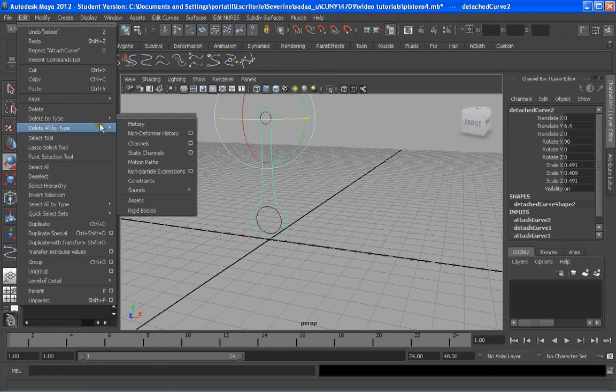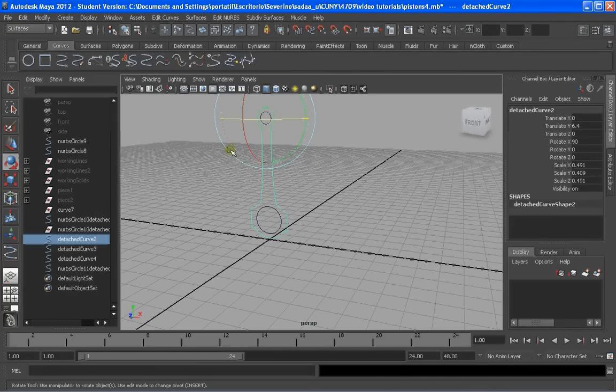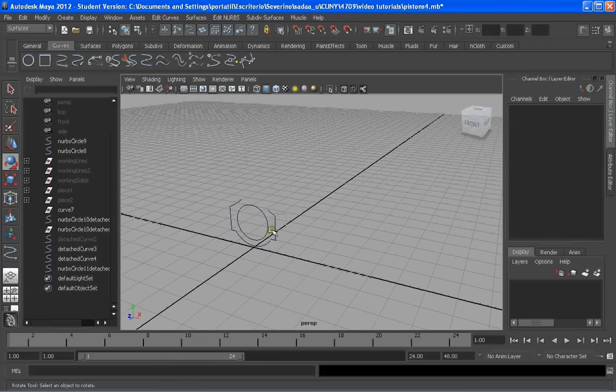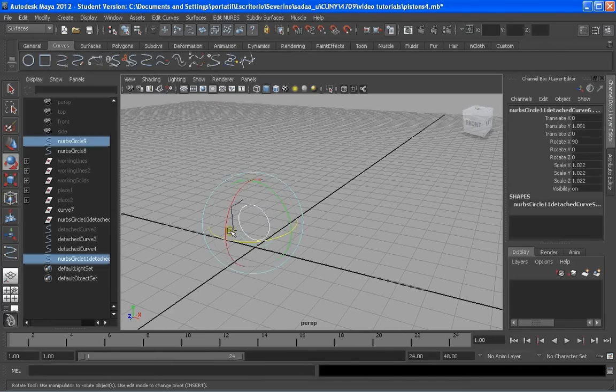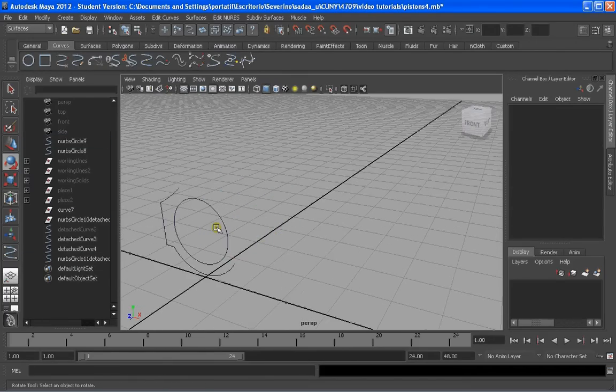Remember that we're gonna have a mess here, so we have to go to edit and delete by type history and hide it so we can start getting rid of the other working lines that emerge as we go. This is the one we need.